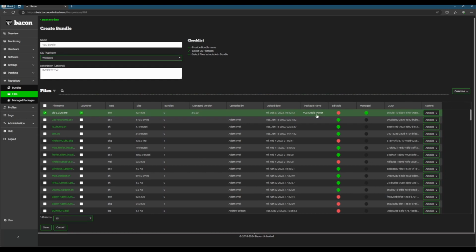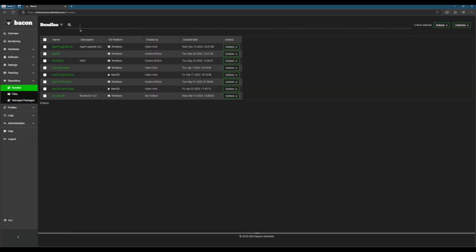And this file is part of our managed packages. You actually have access to this exact file on your server right now if you're on version 4.5 or higher. So you can use this exact file in this example, as long as you have managed packages turned on your server. So we're going to save this bundle.